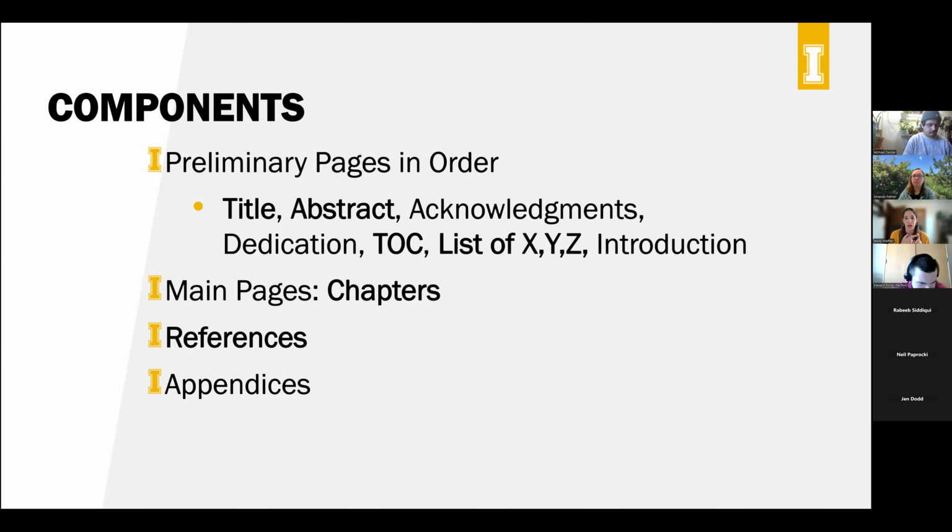So the acknowledgements page is where you can say thank you to your committee, your fellow academic cohort, anybody who in a professional or academic capacity has helped you along the way.